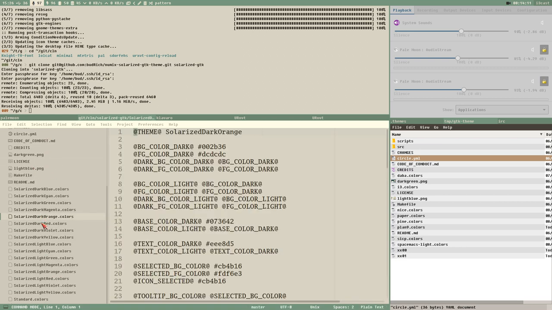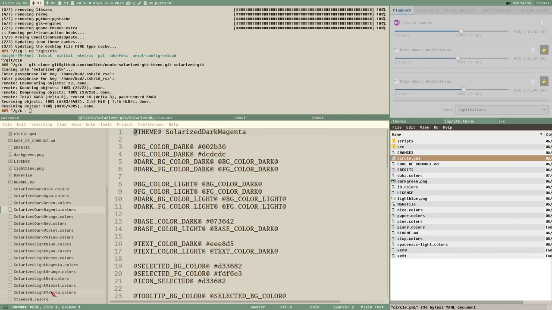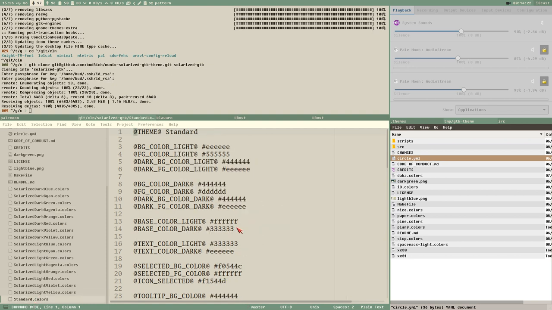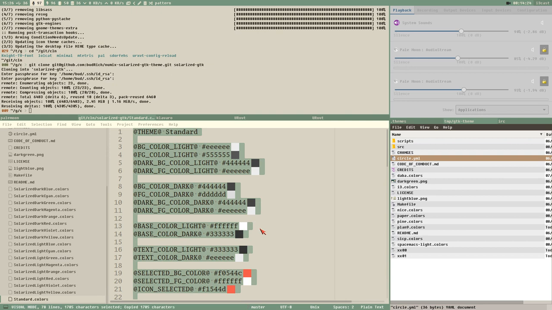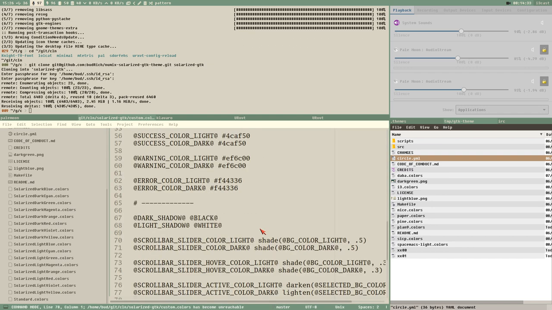And here we can see all of these color things. All you need to do is either modify one of the existing ones or create your own. So I recommend taking this standard colors here, copying it, and then creating your own file. You can call it custom, and it's important here, custom.colors, that you have the same file extension. Save that.